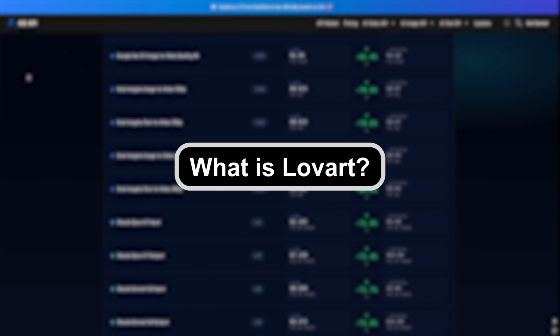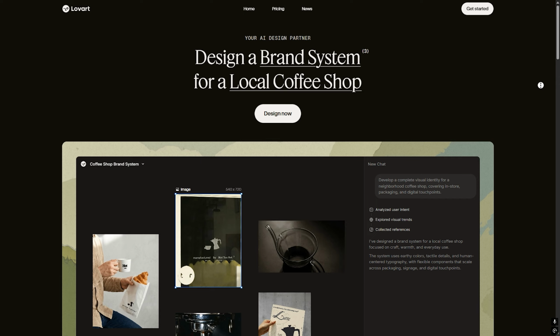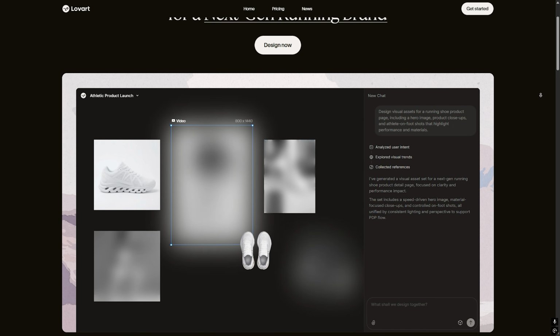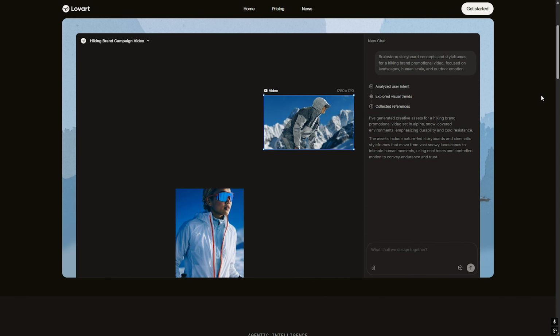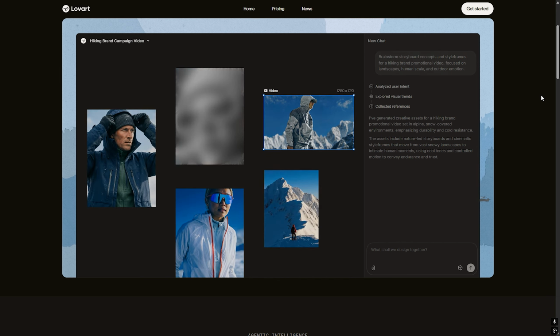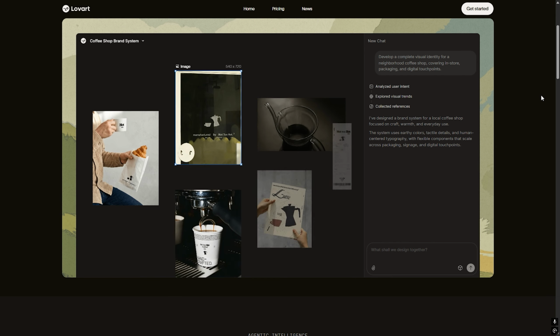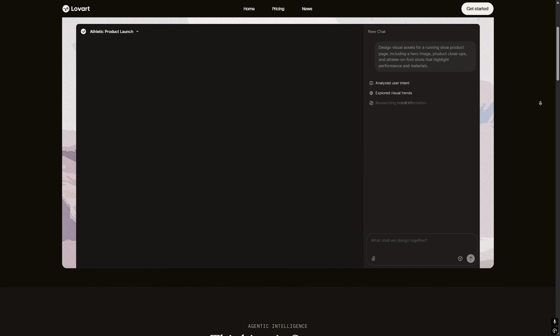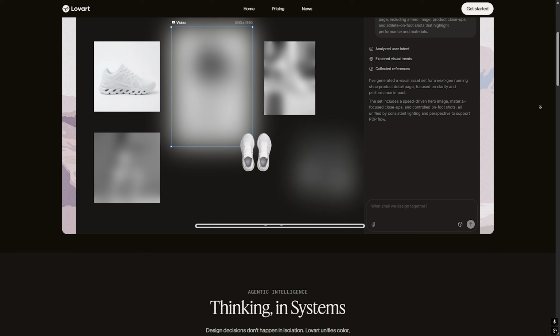What is Lovart? Lovart is an AI powered creative platform focused more on design, content generation, and visual creativity. It's built for creators, marketers, designers, and users who want fast AI generated content without dealing with coding. Lovart focuses heavily on simplicity and creative workflows.